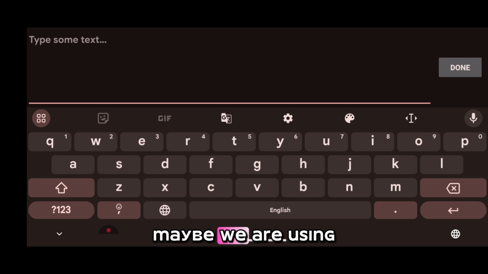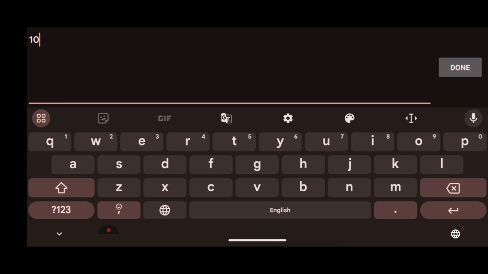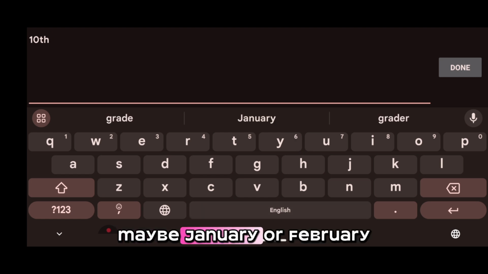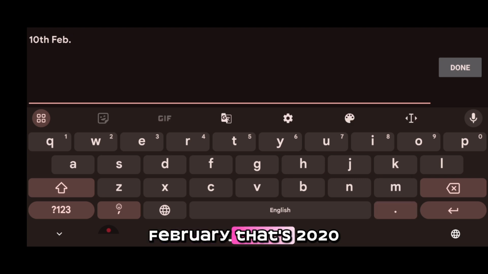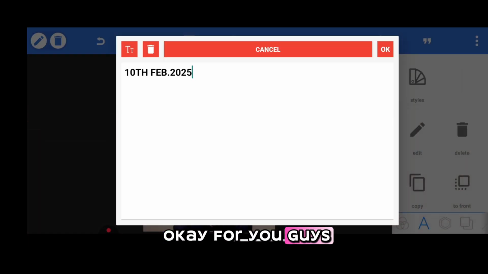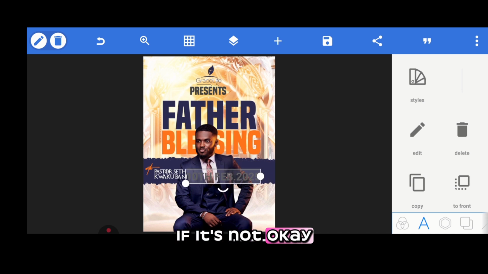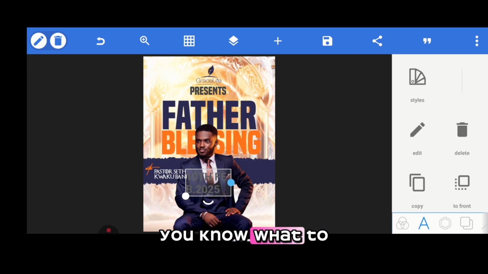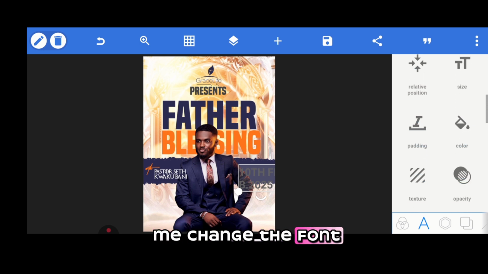So maybe let's use date first. Maybe we write 10th, maybe January or February, dash 2025. So if it's okay for you guys, then you do it that way. If it's not okay for you, guys, you know what to do. Perfect. Then let me change the font.